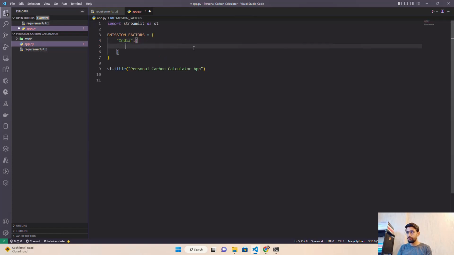So in India, let's have our first factor, which is going to be transportation. Let me write it out: transportation, and the emission factor value for that. It is 0.14 in India. I will give you the link to where I have taken all these values. All the sources will be in the description. Transportation, which is 0.14.